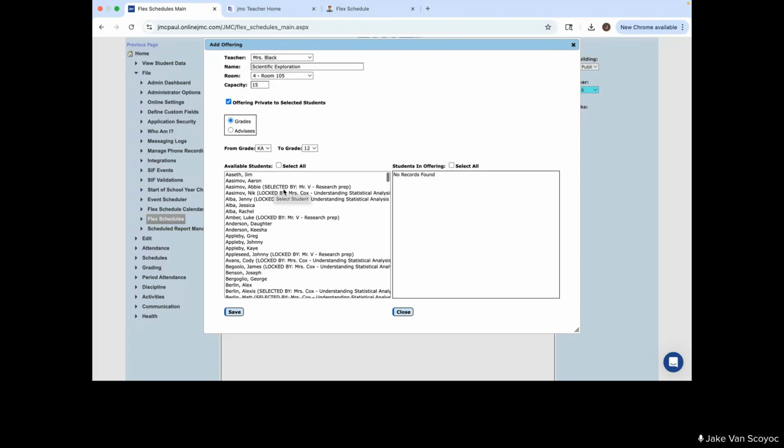So Abby, for example, has been selected by Mr. V for research prep. And part of that communication that I was talking about, your teachers are going to see this too when they are selecting their students. This is where it's nice to have a conversation leading into your implementation of the Flex Scheduler to let teachers know how they can handle the certain designations.